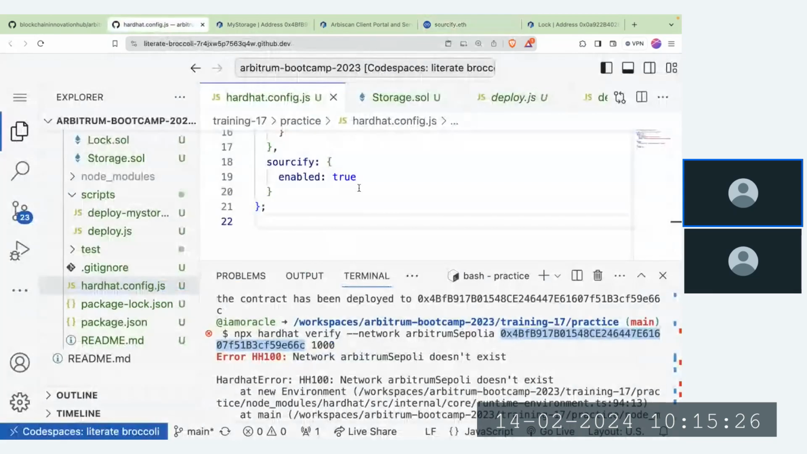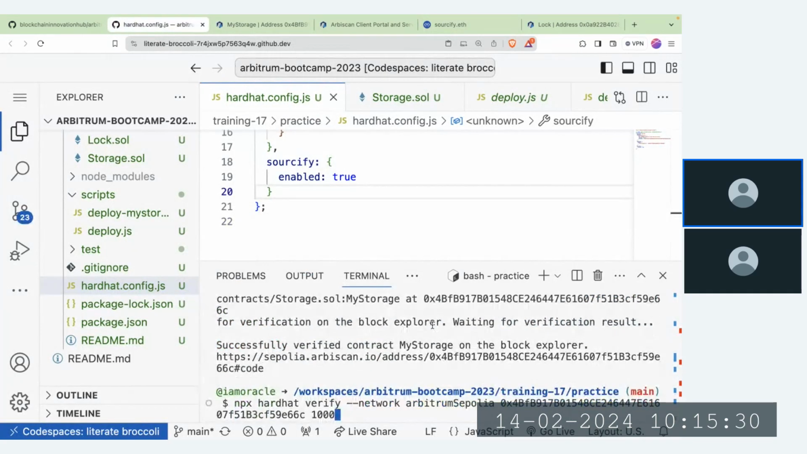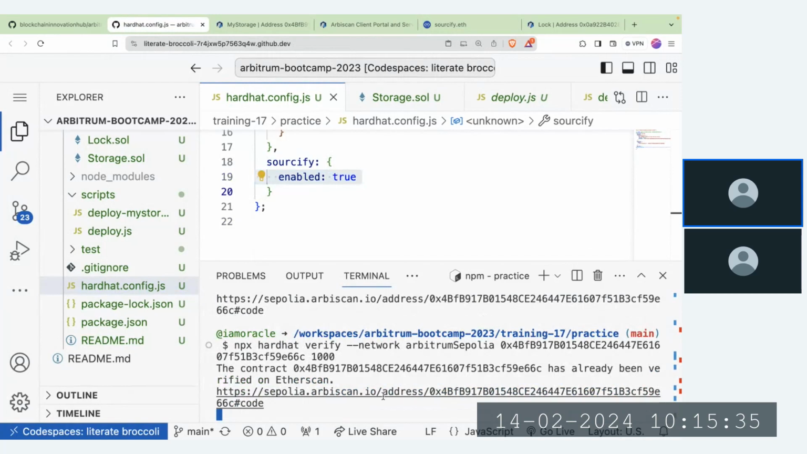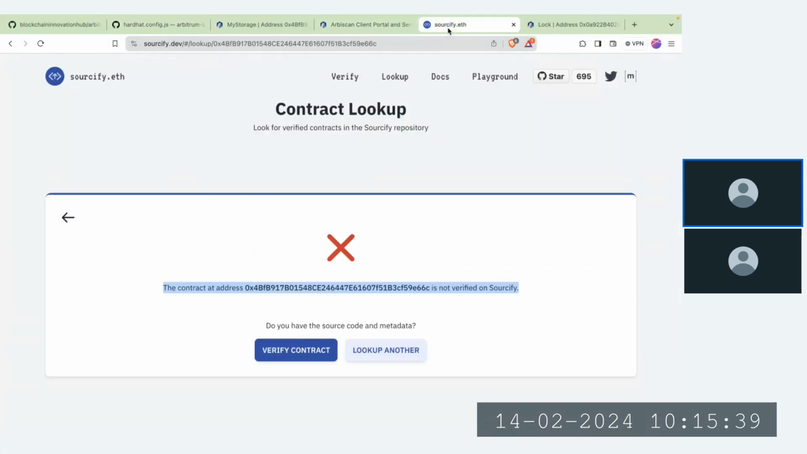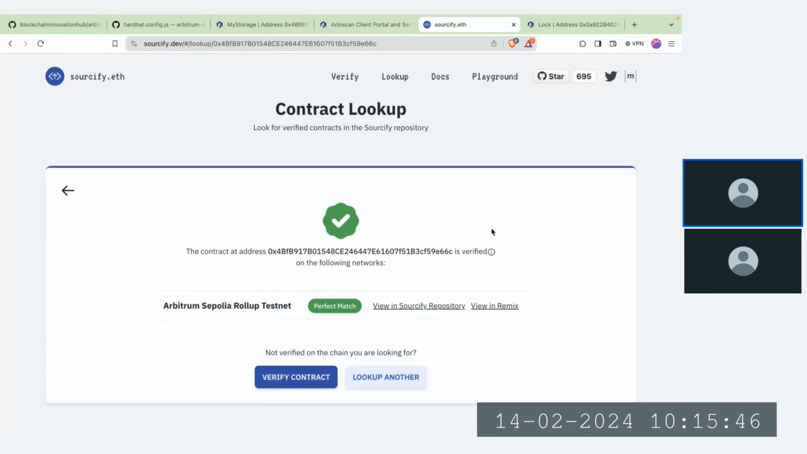Now let's try to enable Sourcify. Let's run the same command again with Sourcify enabled true. So it's verifying it already and it has verified on Sourcify too. Let me now go back and look up another. Let me paste that address and you can see that there's now a match on Sourcify. So you can also verify it across different sources. So this address is now on Sourcify.